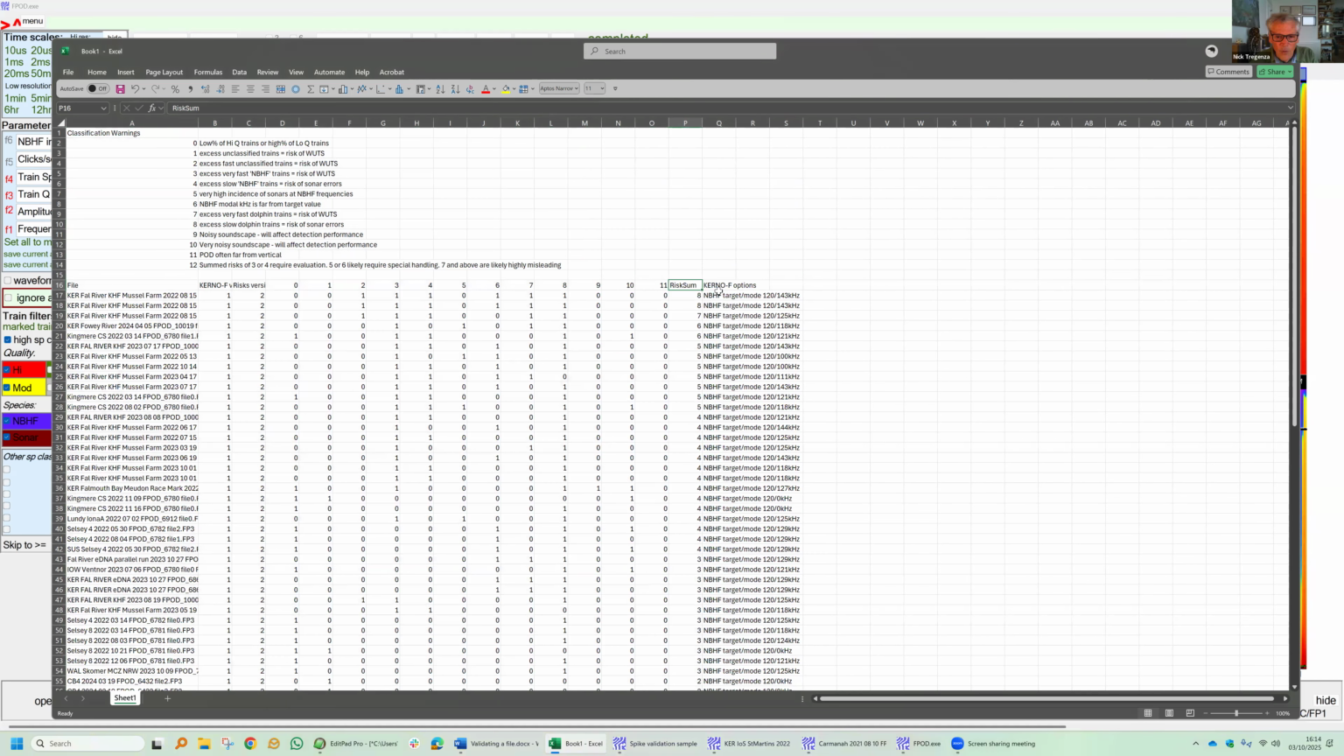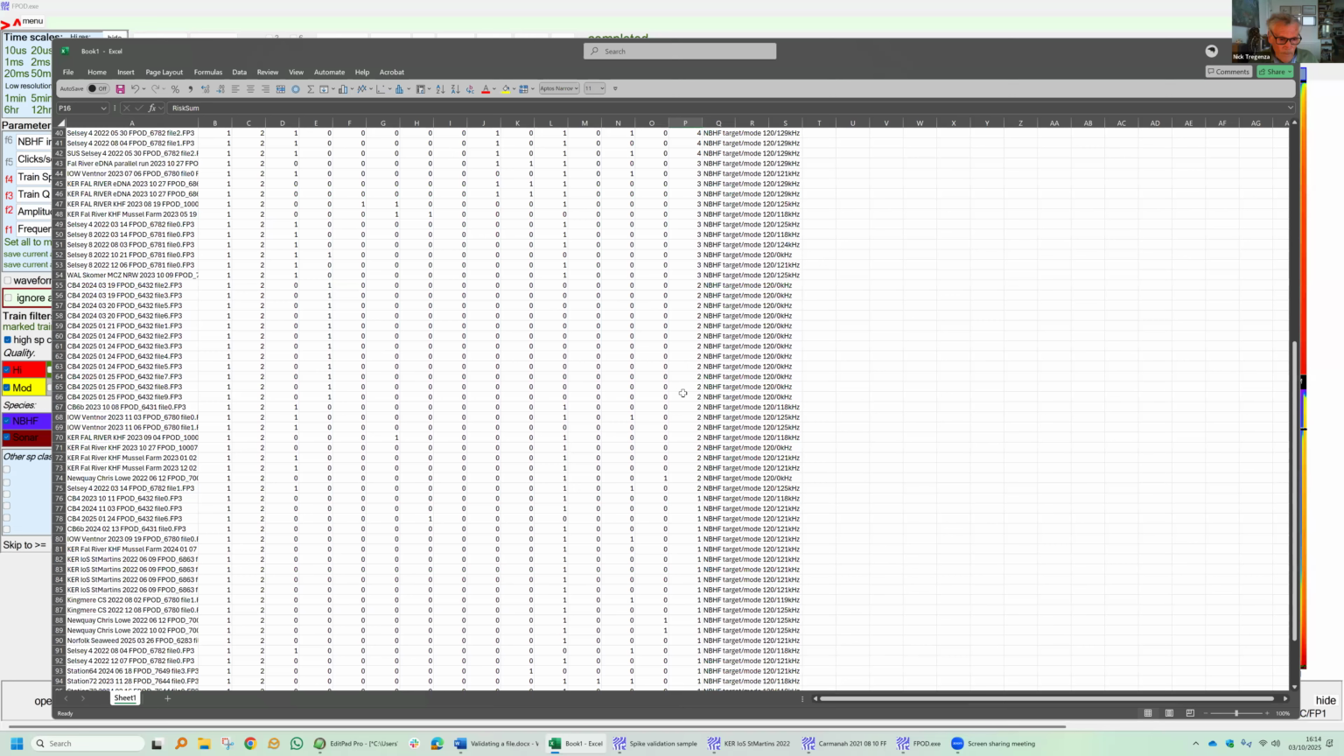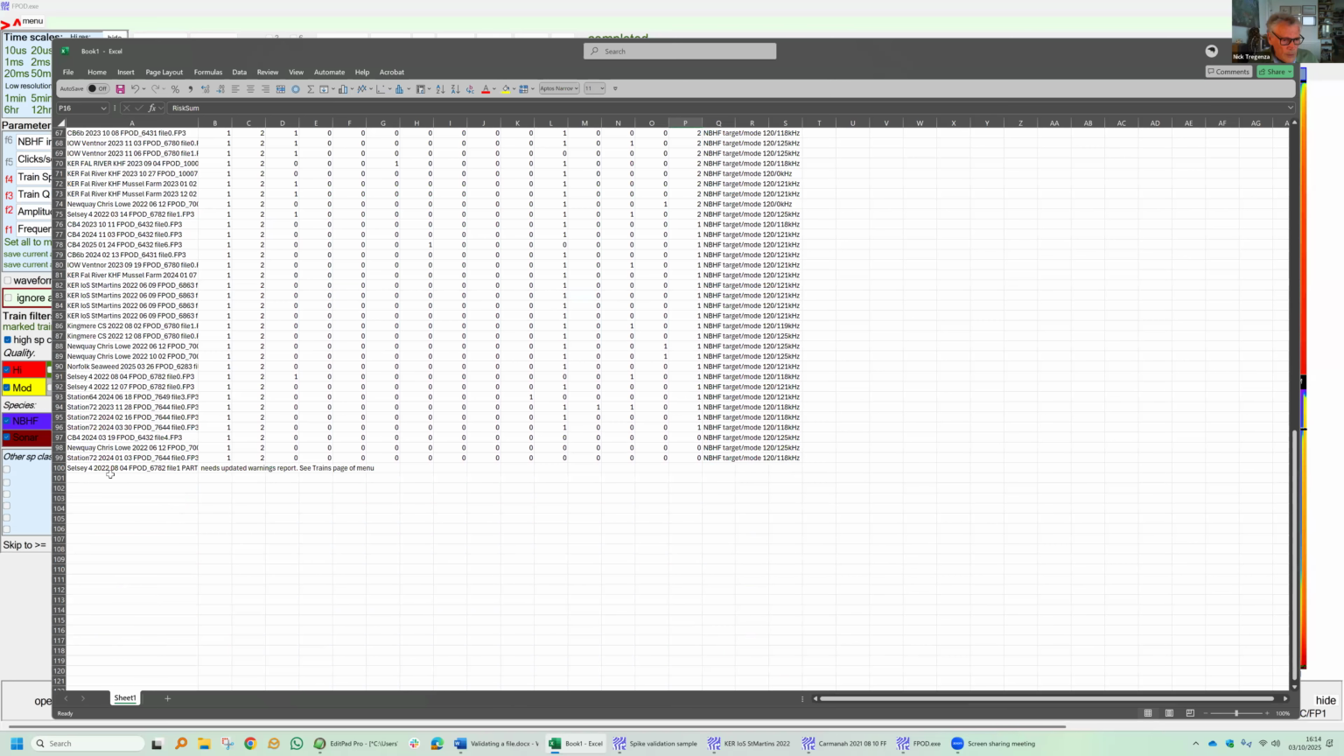So some of these have got a risk sum of 8. That is absolutely terrible. That means it's almost certainly got loads of errors in it. So you need to do this with all the FP3 files you've got. Down the bottom here, it says this file needs updated warnings report. See trains page of the menu.